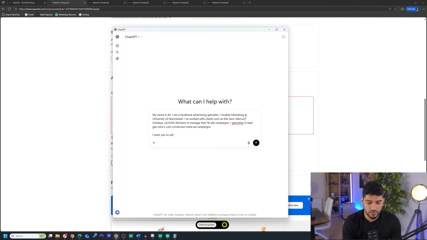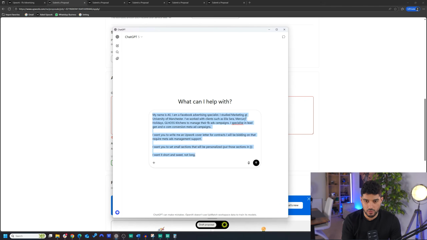I want you to write me an Upwork cover letter for contracts I will be bidding on that require Meta ads management support. I want you to set small sections that will be personalized. Put those sections in. I want it short and sweet, not long. Let's see what it produces just from this.